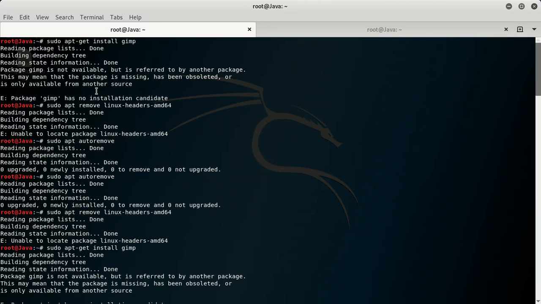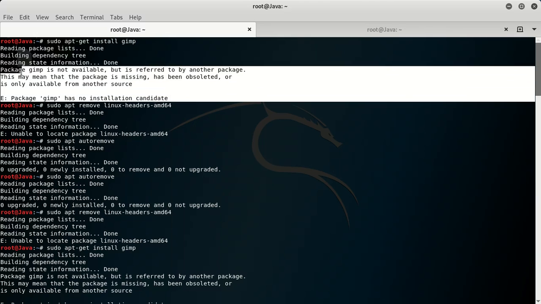This may mean that the package is missing, has been obsoleted, or is only available from another source. Then it says package GIMP has no installation candidate. You can see I did this, and it didn't work.